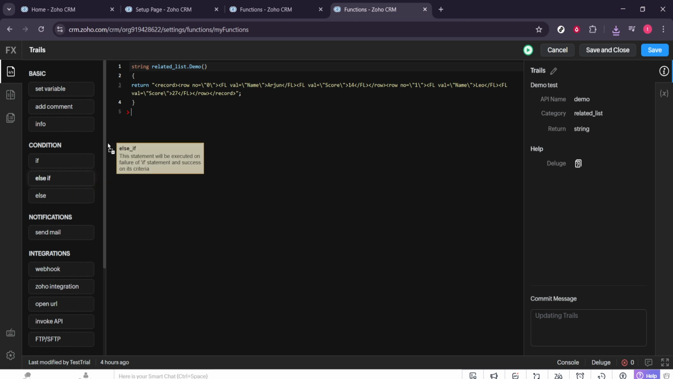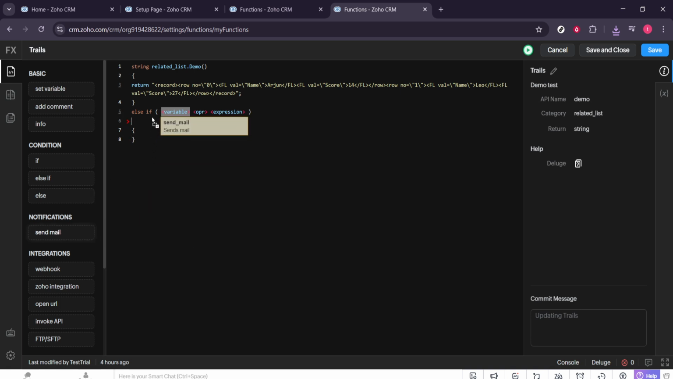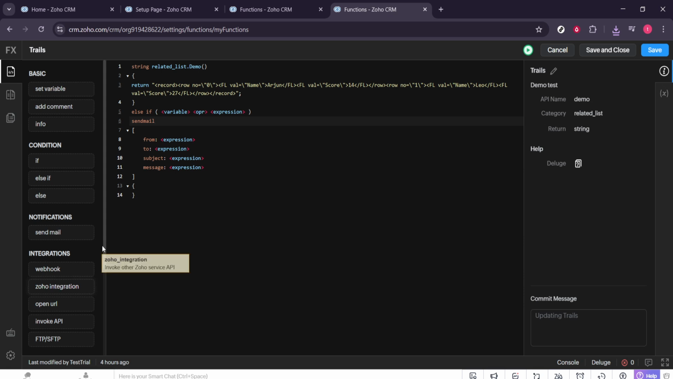Use clear variable names. Add brief comments to explain why you're doing something, and handle edge cases like blank fields or missing IDs. If your function is triggered by a workflow on a specific module, expect the record ID in the input map and work from that.